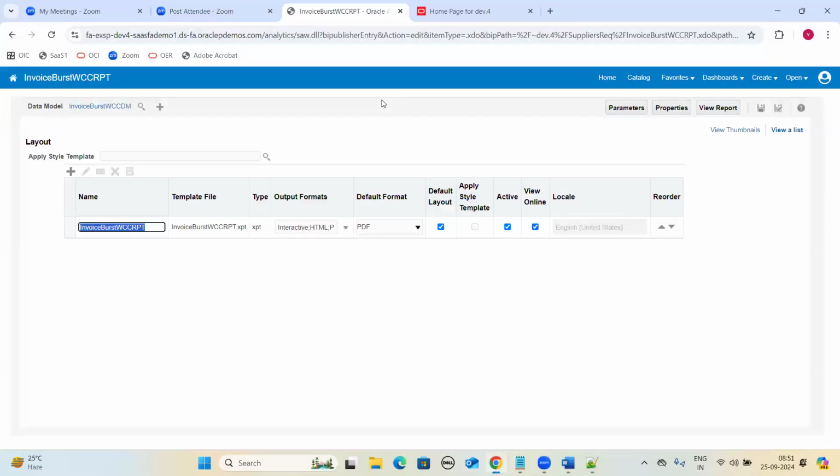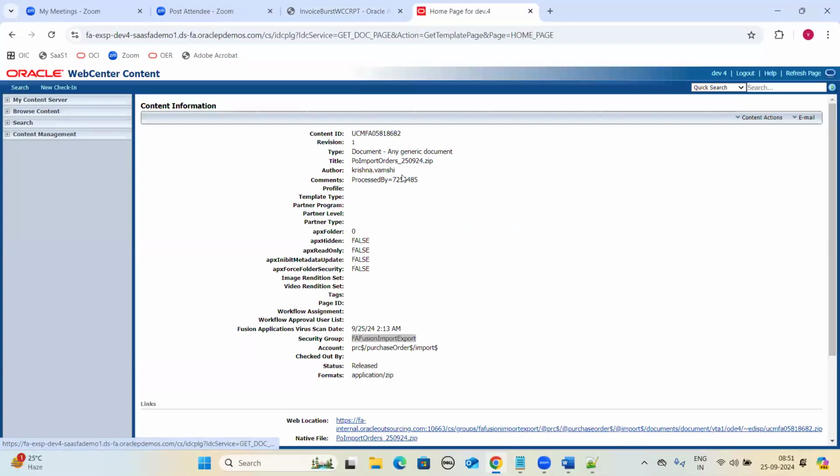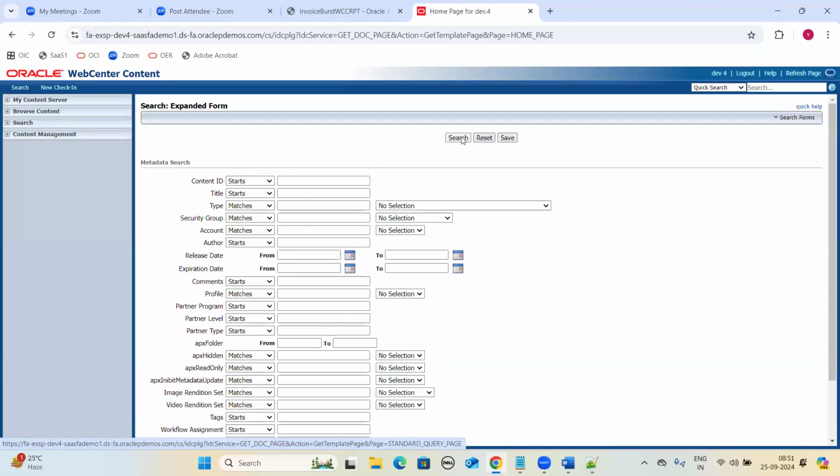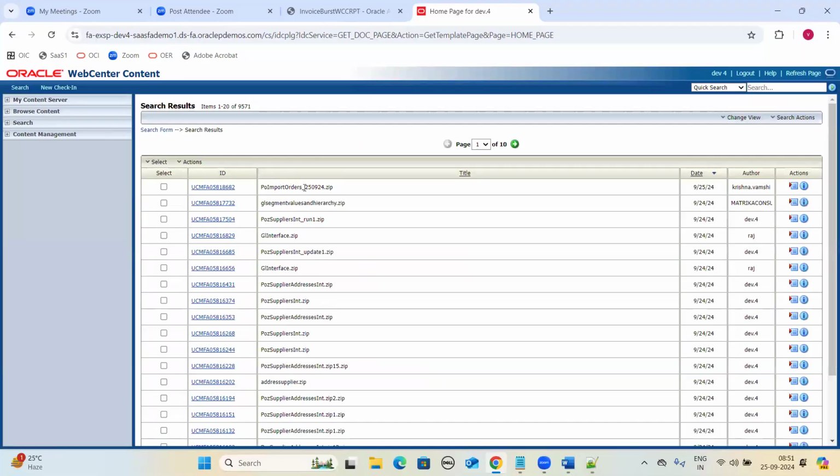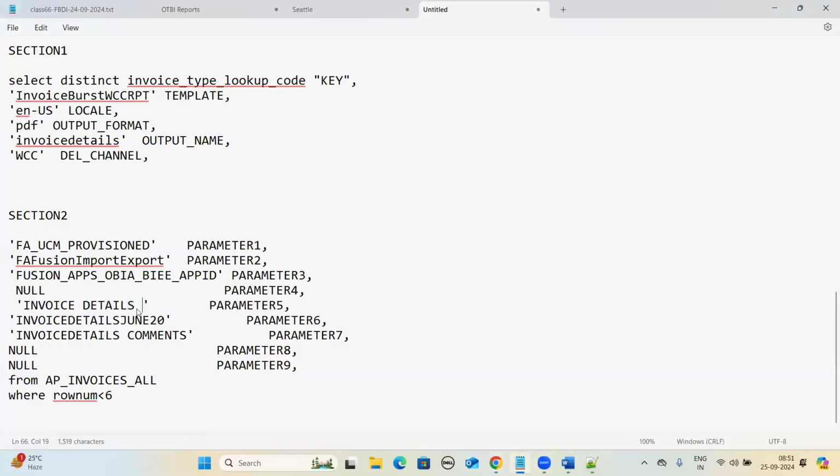So what is the title name? If you look at the web center content, if you see, search. The title name is coming, right? This name is the title name. Okay, so that title name, invoice details, web center content, mention any name you can do. Comments also you can give anything. Parameter 8 content ID, parameter 9 not required. So like that you can use.